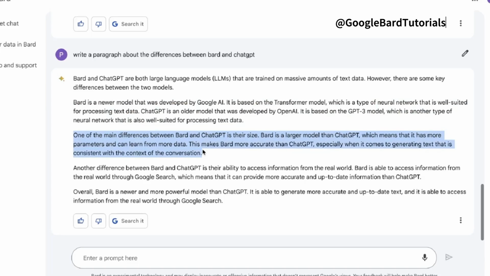Bard is a larger model than ChatGPT, which means that it has more parameters and can learn more data. This makes Bard more accurate than ChatGPT, especially when it comes to generating text that is consistent with the context of the conversation. Okay, so that is an interesting claim by Bard.